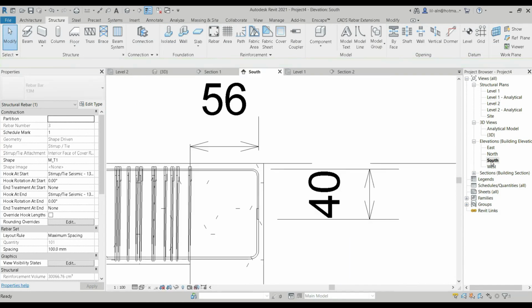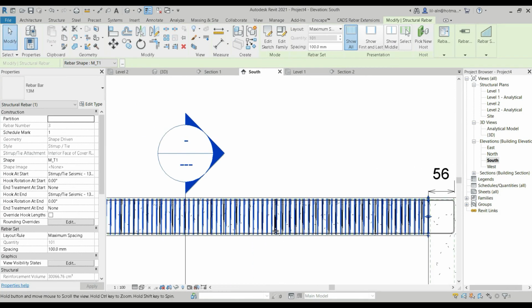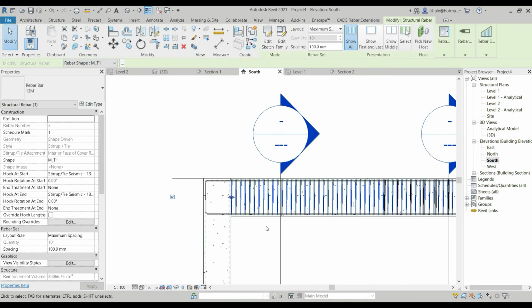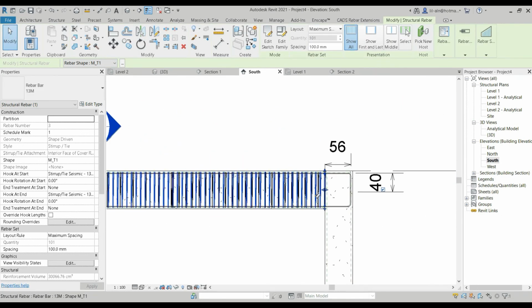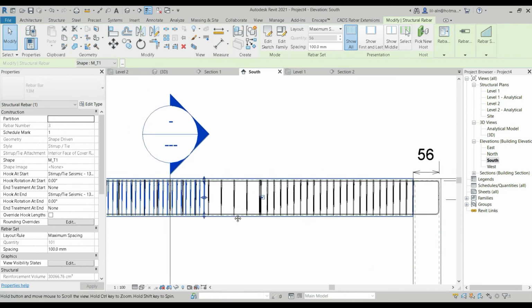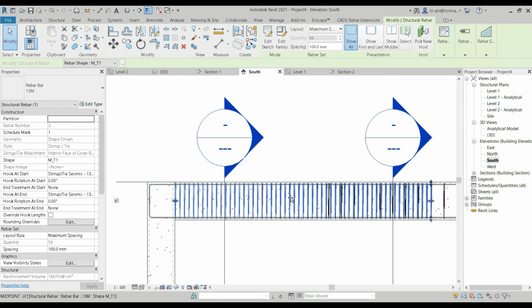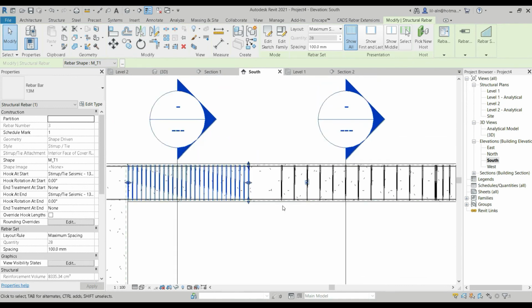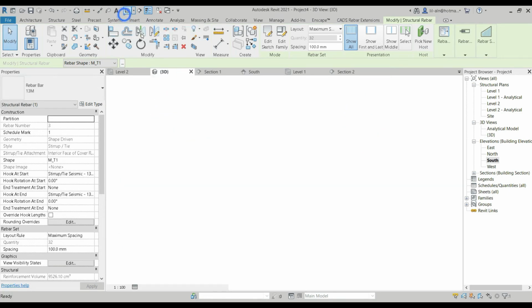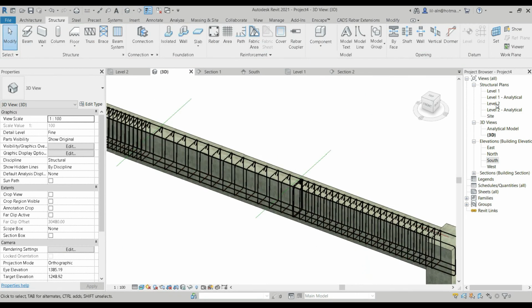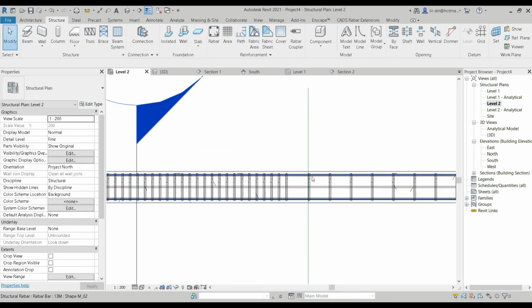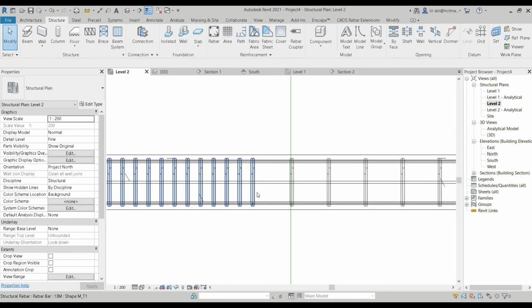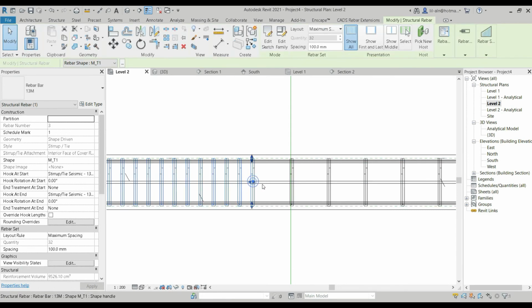Okay, let's go to the south elevation. It's easier to change it from this side. Let's go back to our 3D view. In fact, let's get to the top view so that we can see the model lines. So these are the equally placed model lines.